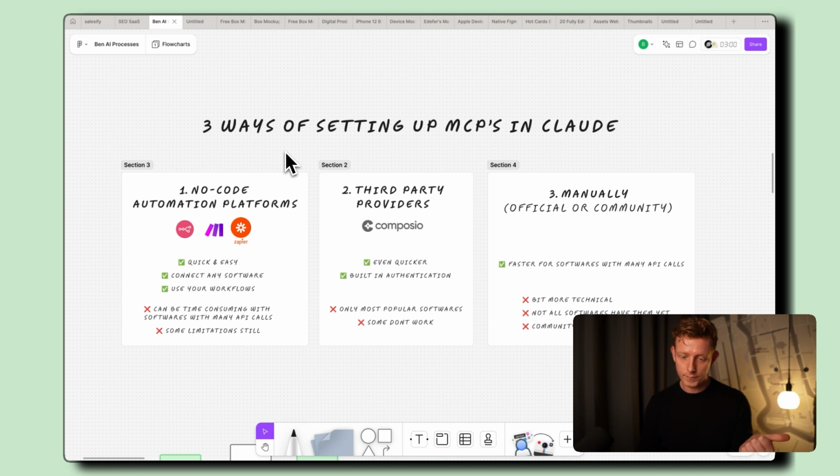First, I'll show you Apify, which of course we use to scrape all of these platforms, which I actually set up manually. Then I'll show you Airtable, which I set up through a third-party provider. And then lastly, I'll show you Perplexity, which I also set up manually.